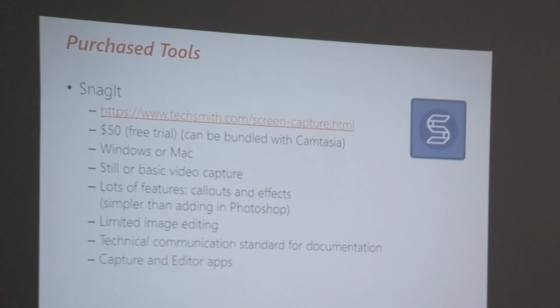You can bundle it with Camtasia, which is their video recording program for screens. Windows or Mac. It does basic video capture. You can't do any video editing in it, but it does video capture. Lots of features, call-outs, effects. You just point and click to add a torn edge to a screen if you want to crop a screen and give it kind of a nice effect, or a drop shadow, or call-outs or anything. Snagit is really a nice program.